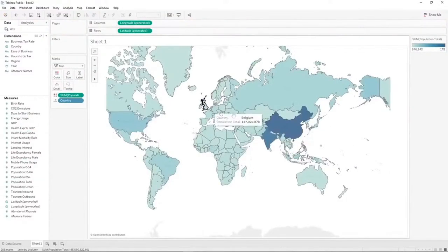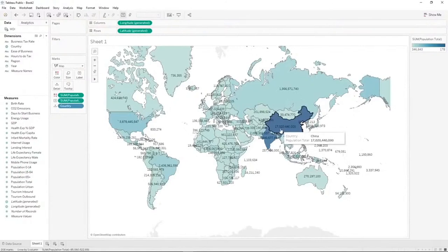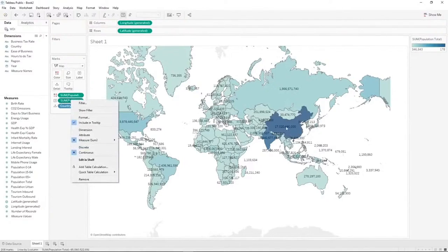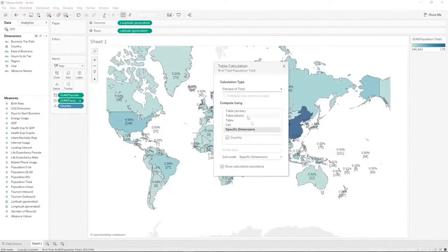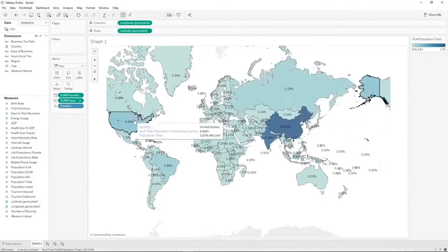And we can see who contributes the most to population. We're going to label it with population as well. But you can see that it's labeling it the total population, and what we want to label it is how much it contributes to population by percentage. So let's add a table calculation, and we're going to have it do percent of total based on country. Okay, so now we can see which countries contribute what percent.